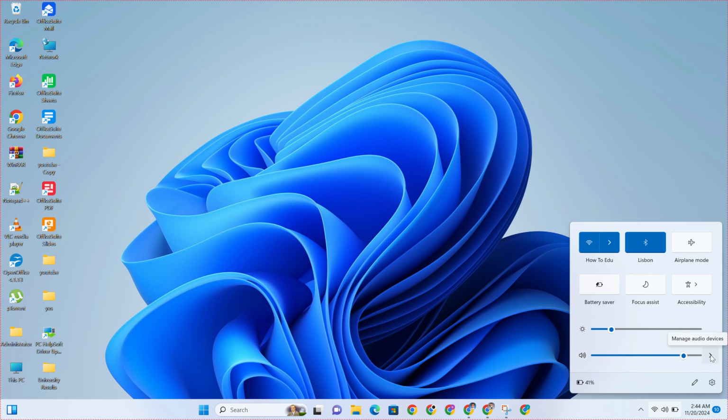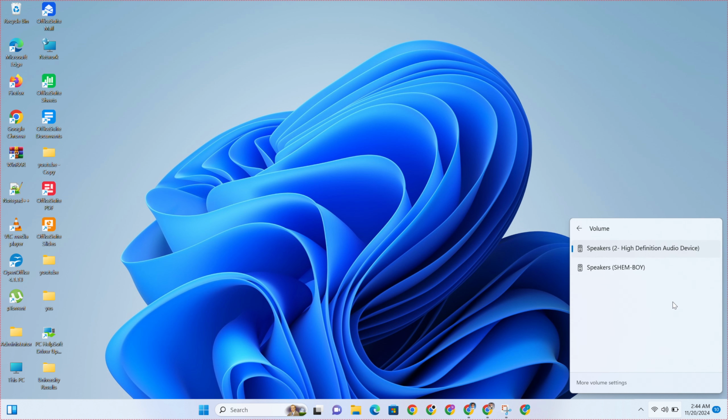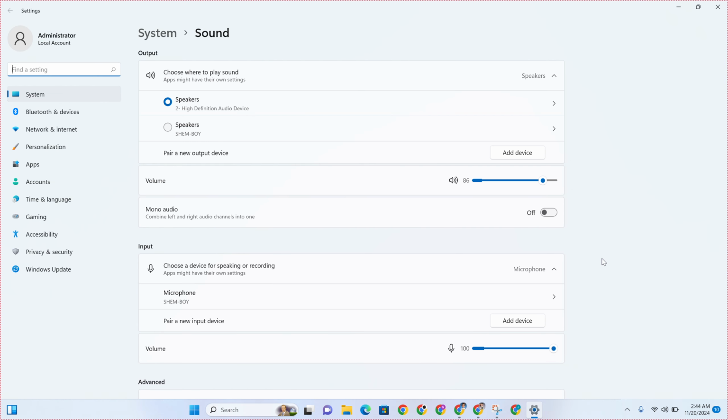It is currently. If I click on manage audio devices, I'm currently speaking from this high definition microphone. If I click on more settings, wait for it to load, you can see that I'm currently speaking from this, right? Okay, I'm speaking from this. So I'm speaking from this right now, and you need to turn off this mono sound. You need to turn it off.